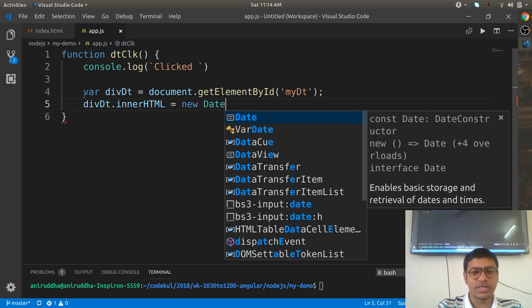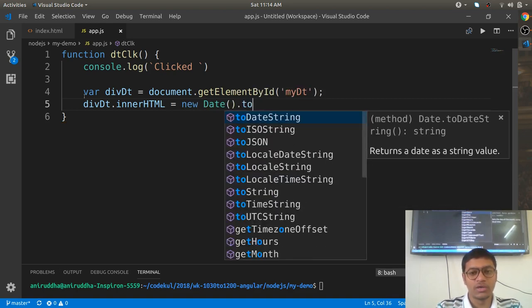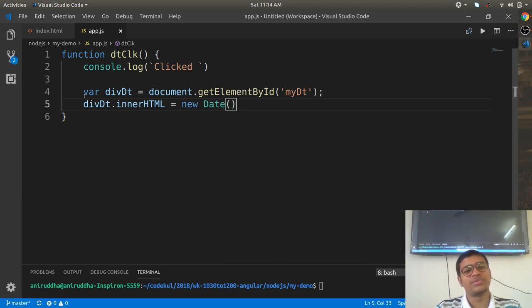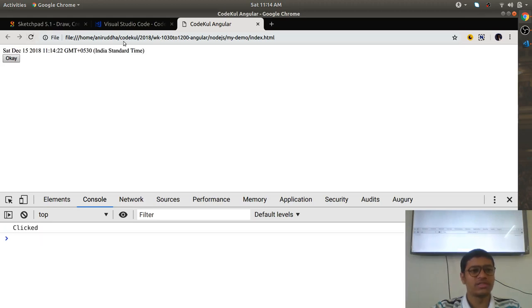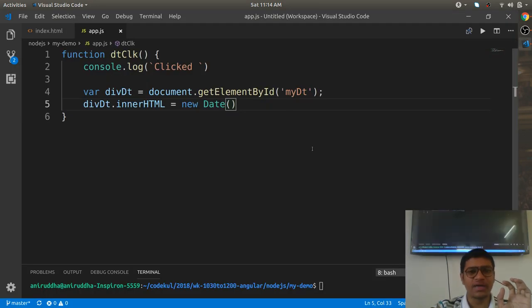You need to assign a date object dot toString, or just the date object. innerHTML is equals to new Date. And see what will happen. Just refresh the code and see, some date is coming. Your HTML became dynamic. First thing, for making dynamism, you need to have the JavaScript. And that's typically what we did.